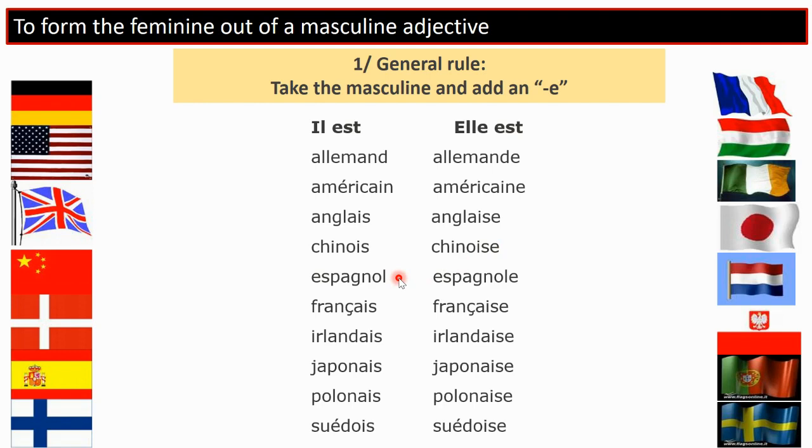Il est espagnol. Elle est espagnole. Il est français. Elle est française. Il est irlandais. Elle est irlandaise. Il est japonais. Elle est japonaise. Il est polonais. Elle est polonaise. Il est suédois. Elle est suédoise. And that's how you form the feminine of a masculine adjective.